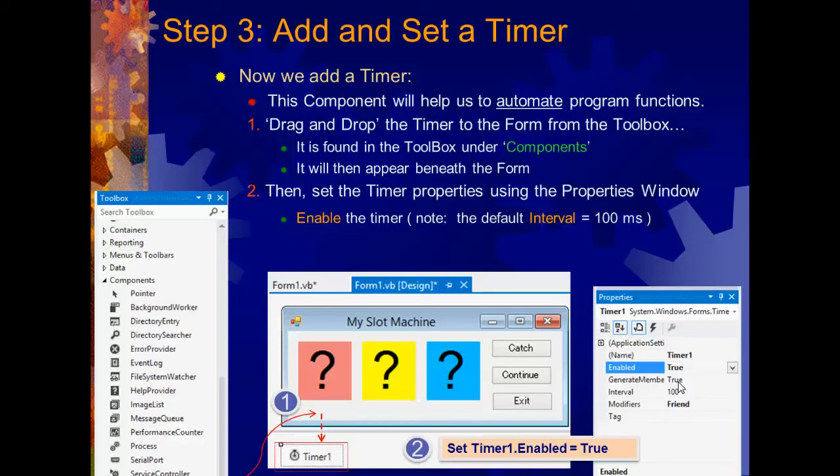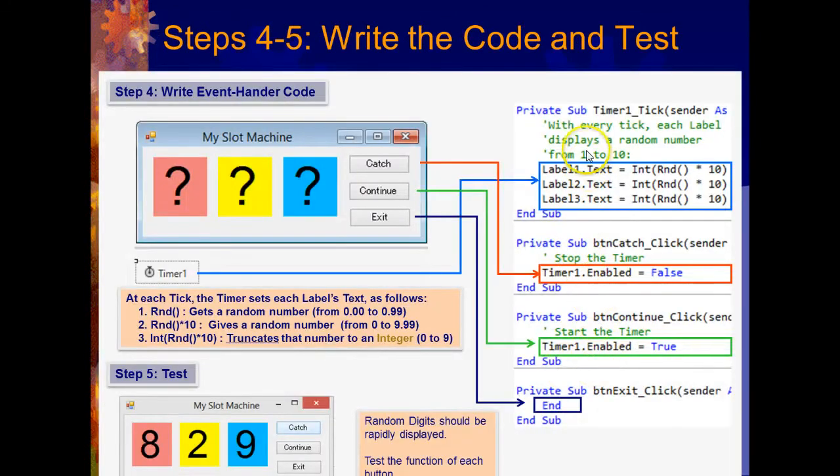So what kind of code would we like to run every time a tick is generated or occurs? Well, what do we want to happen? We want the numbers in here to change frequently, often. So basically, every time a tick occurs, we're going to have the numbers change. So you can see this is the timer 1, that's the name of the timer, tick event, and every time it ticks, that is 10 times per second in other words, what's going to happen?